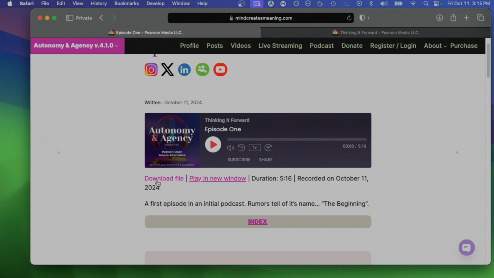Of course, you can allow or disallow users to download the file or play in a new window. The duration for the episode is automatically configured as is the recording date. And then we have, of course, the description of the episode. You can place your show notes, your transcription, or simply a guest introduction here. Because it's WordPress, you can include newsletter signups. You can include whatever you like to augment or support your podcast episode.